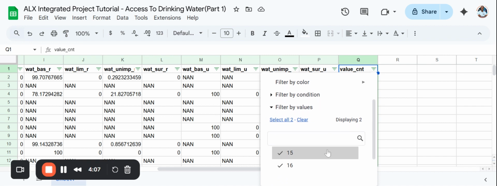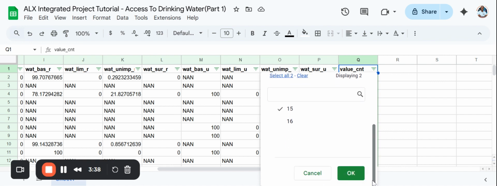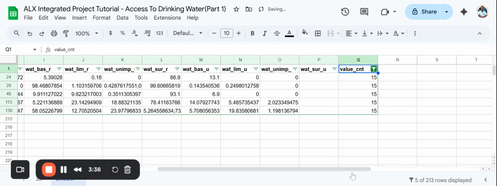Wow, okay. So now you see some of the rows are reading 15 and some are reading 16. But our perfect number is supposed to be 16. So I will uncheck the 16, so I will see those stubborn rows that are still maintaining 15. Okay, all right. So from here, you scroll down and then, okay, let's see.